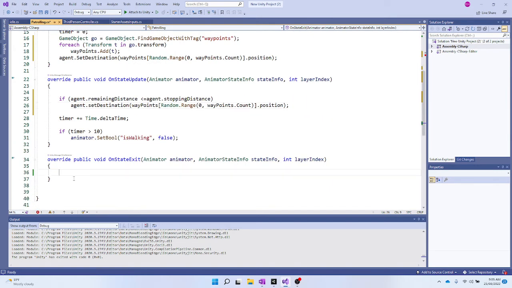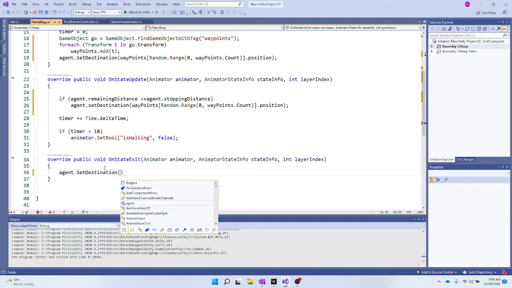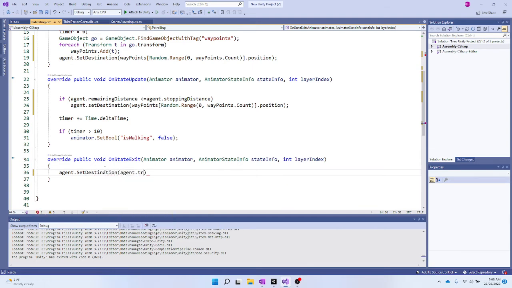The last thing we want to do down here is the same thing: when it exits that particular state, it will stop and transform position and just start going through its waypoints again. So the way we do that is we go agent dot set destination, open brackets, agent dot transform dot position, and we just put a semicolon at the end.